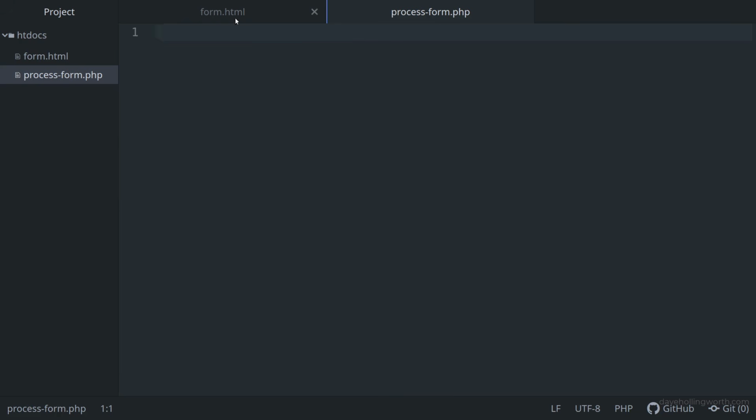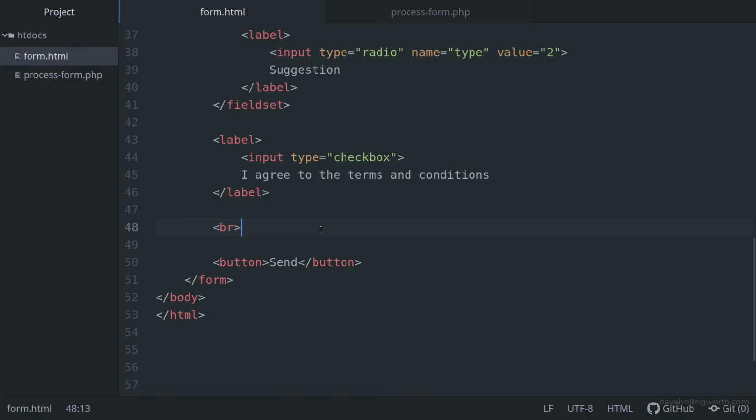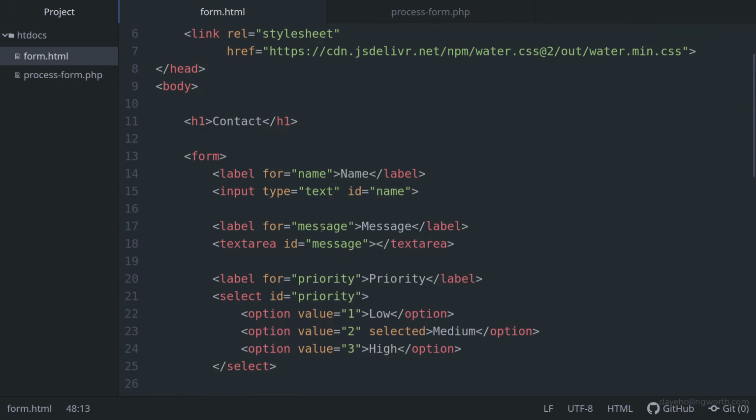Back in the form, to make this form submit its data to this new file, we add an action attribute to the form element containing the URL to the location we want. As this file is in the same folder, we can just put the name of the file. Let's also add a method attribute specifying the post method. This means that the data from the form will be sent in the body of the request.